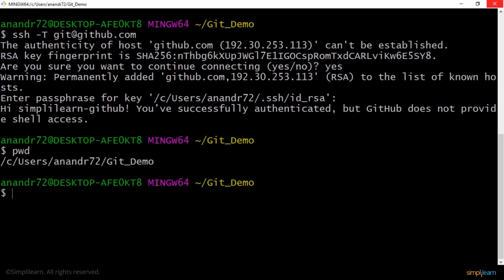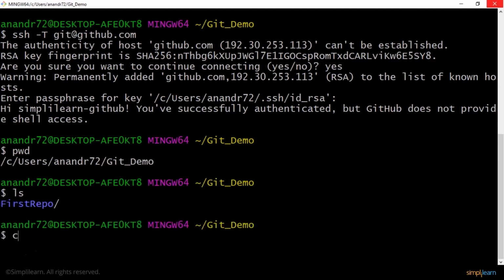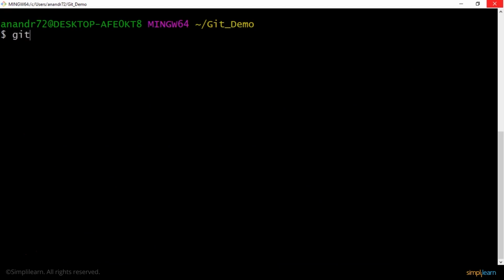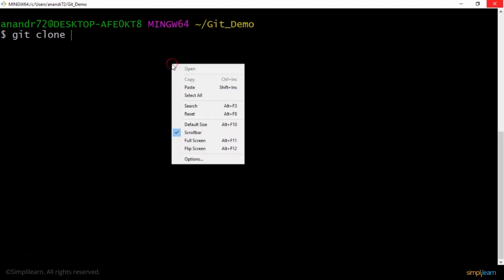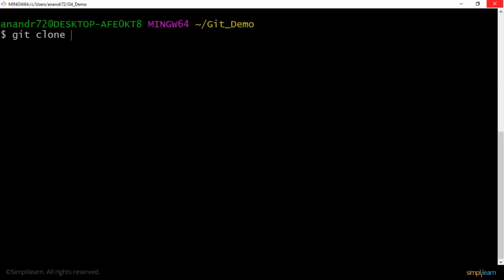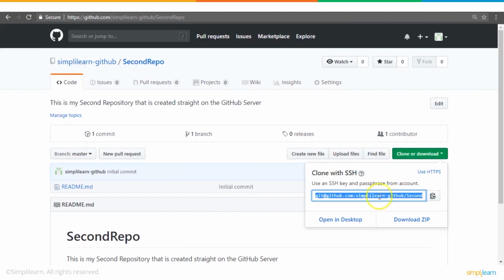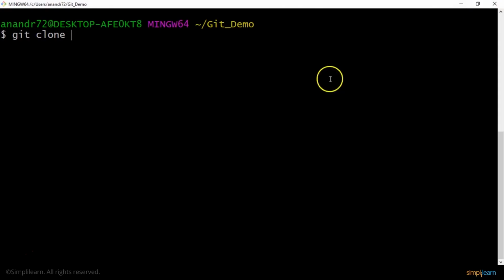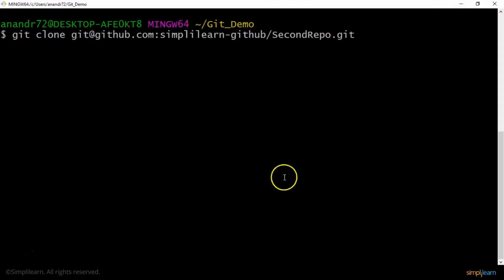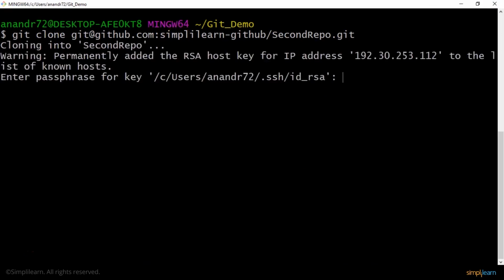All right, so let me navigate to my root folder, the folder that I created for making all my Git repositories. If you see, my first repository is already here. So let me clone my repository, the second repo that I created on the server. The command to do that is git clone followed by the URL of the repository that I want to clone. Oops, looks like I didn't copy the URL correctly. Let me copy that again. Copy this URL. All right. So if you notice, there is no HTTPS to it. I'm just cloning the SSH URL of the repository. It asks for my passphrase again.